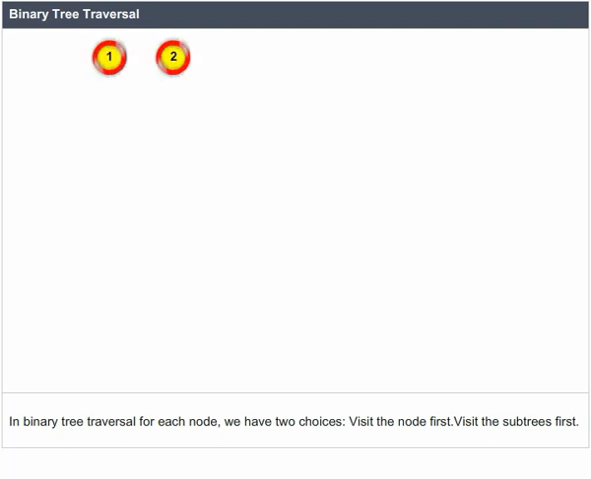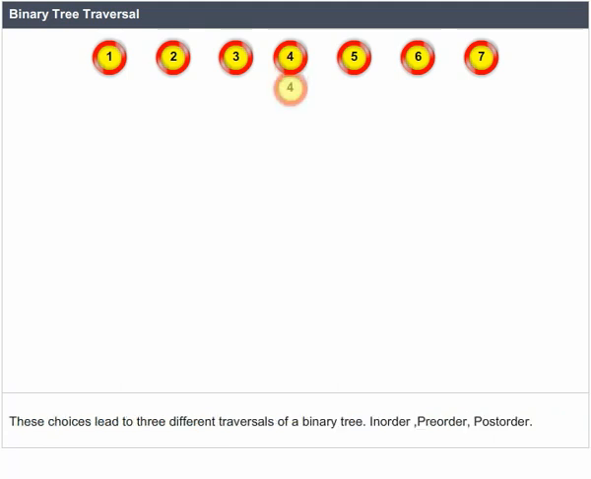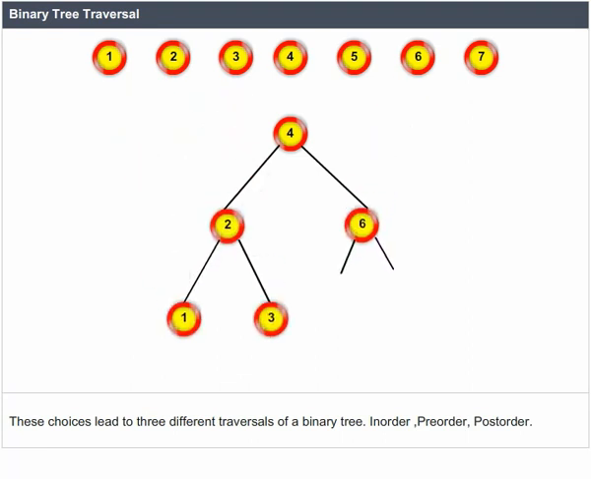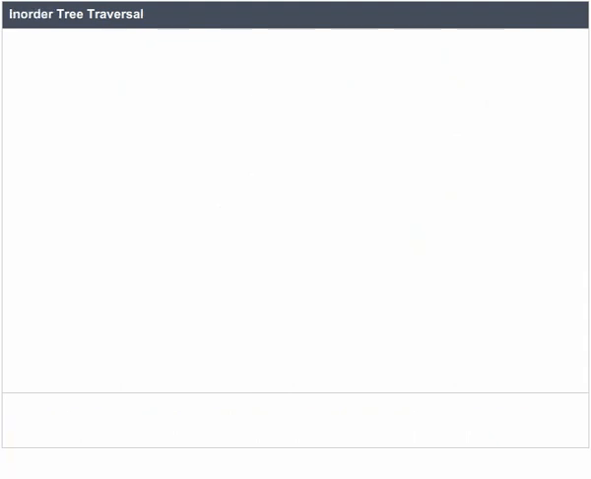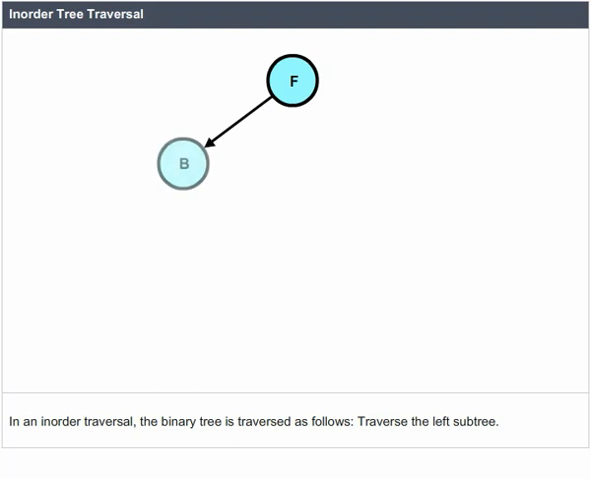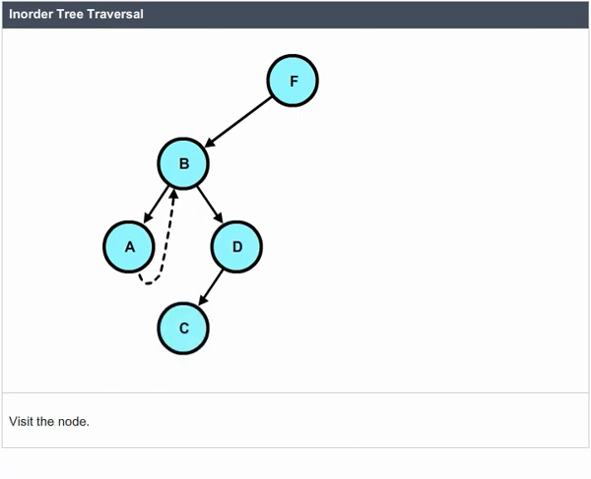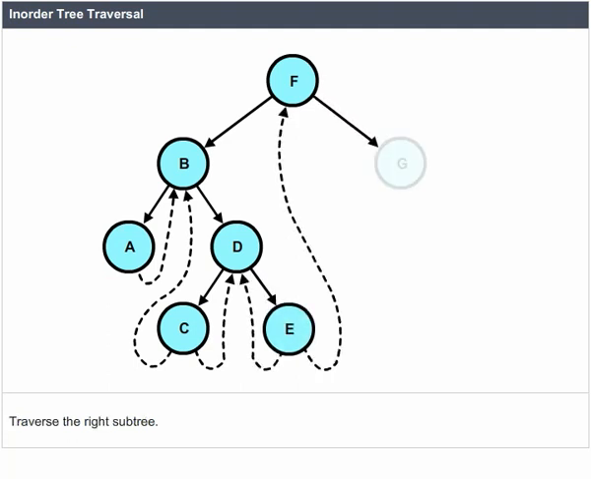In binary tree traversal, for each node we have two choices. Visit the node first, or visit the subtrees first. These choices lead to three different traversals of a binary tree: inorder, preorder, postorder. Inorder tree traversal. In an inorder tree traversal, the binary tree is traversed as follows. Traverse the left subtree, visit the node, traverse the right subtree.